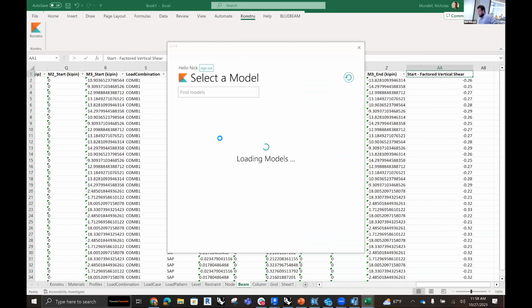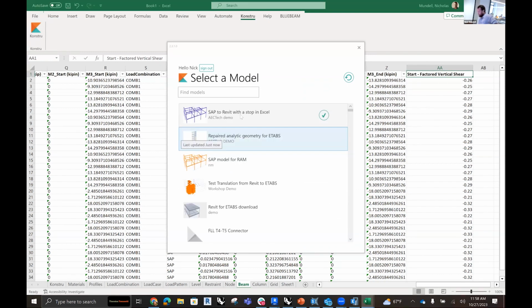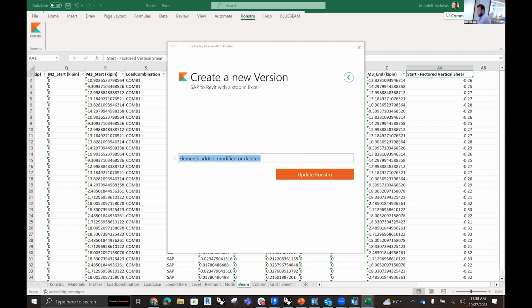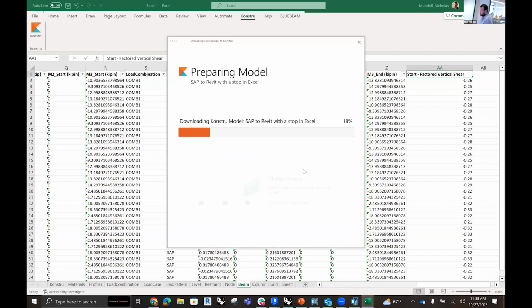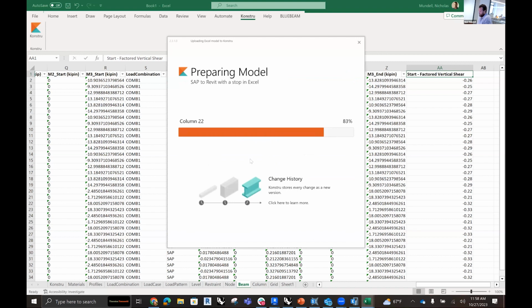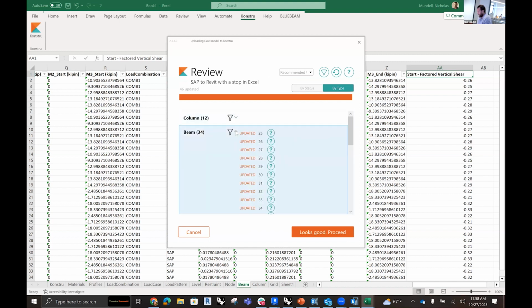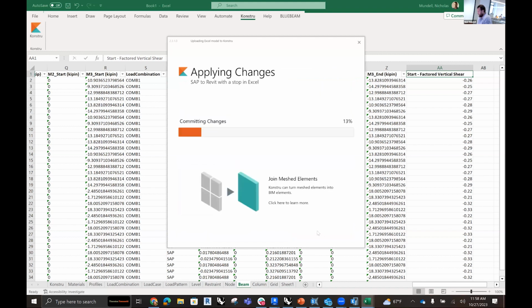Thinking, it's thinking. There's our original model. We're going to update Konstru now. We're expecting updates, right, to 46 objects, and it should all just be mostly our beams that are getting the update to them, which is that new value. So looks good to me.